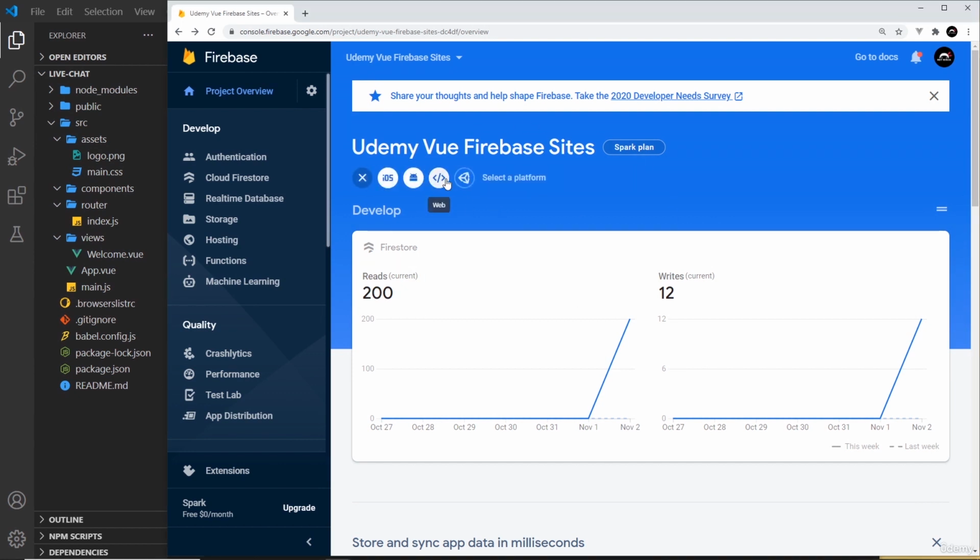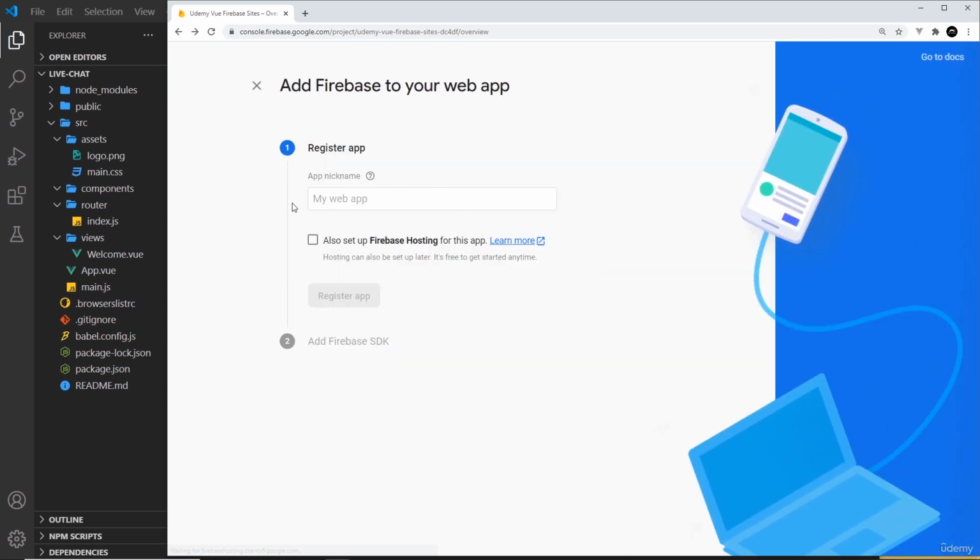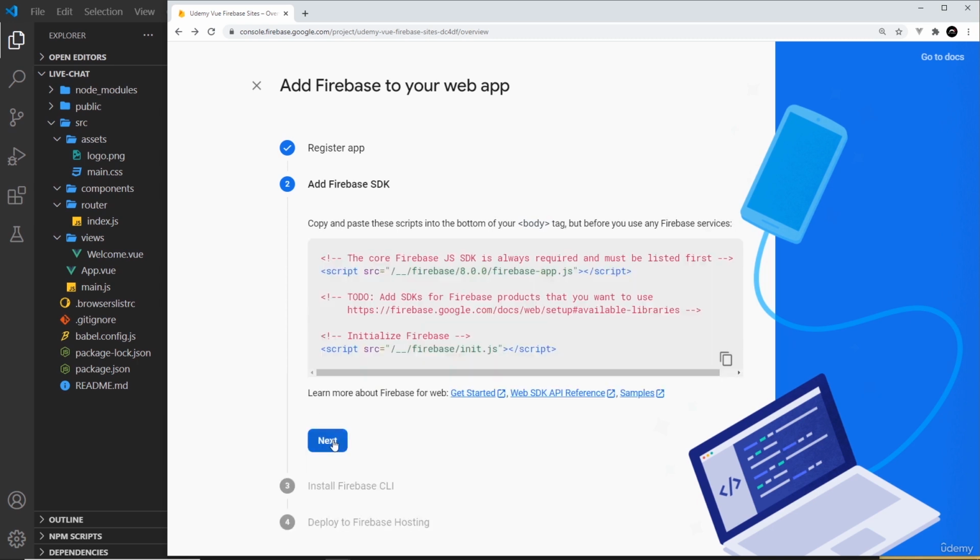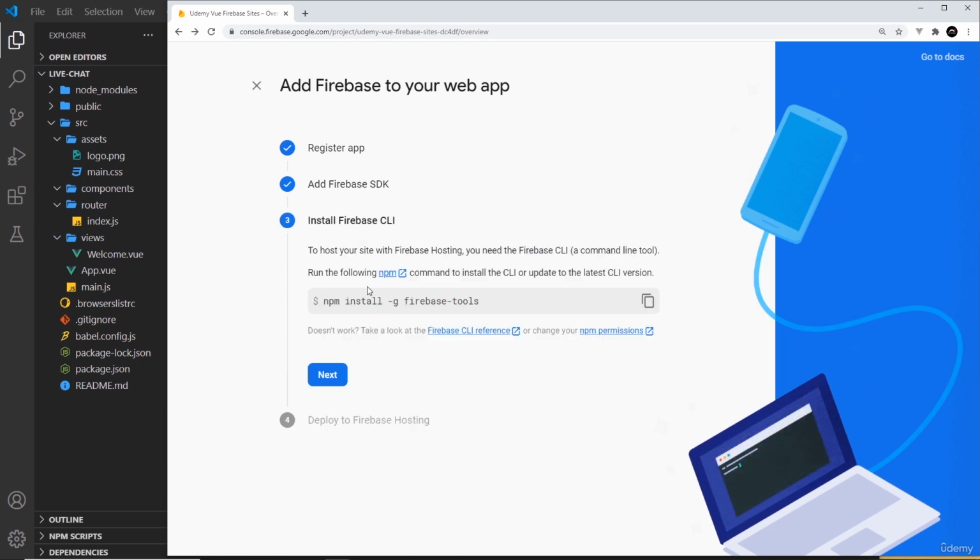So the first thing we need to do to add a new front end to this back end is to add an app right here. So click on that and then click on the web icon right there. We need to give this app a name. I'm going to call it live-chat. And I'm also going to set up Firebase hosting for this app because later on we're going to host this as well. So I'm going to register this app.